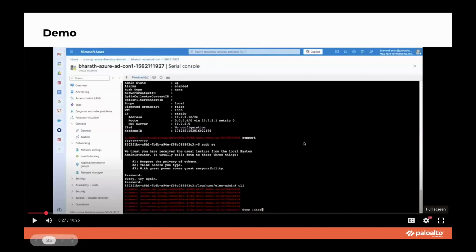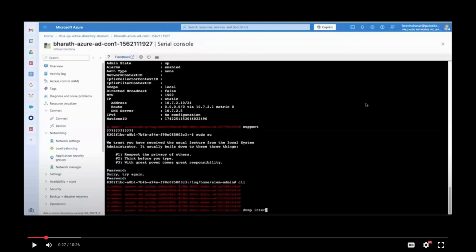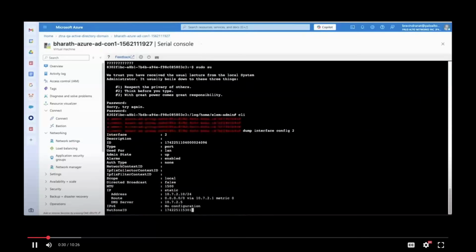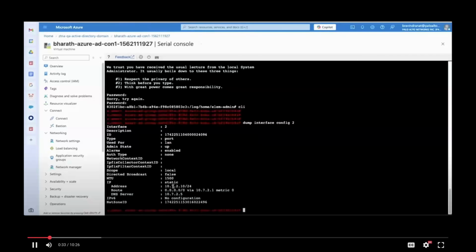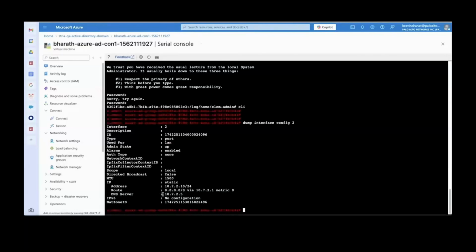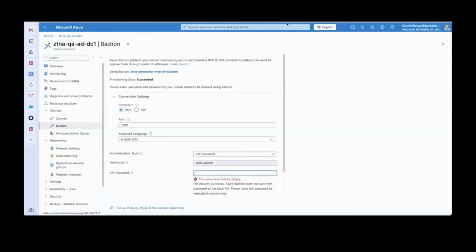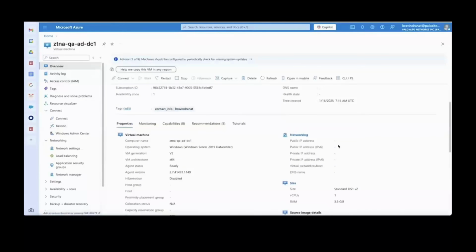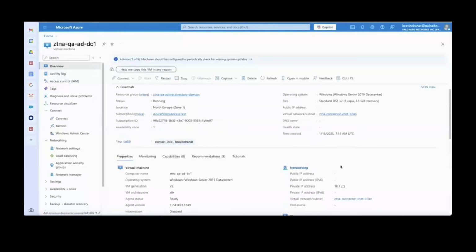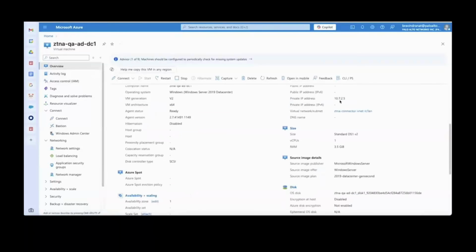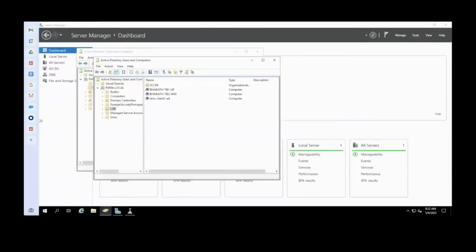This is the LAN interface, the second arm, which has the DNS server as 10.7.2.5, which you can see here. Here we are logged into the domain controller. You can see that this is the IP of the domain controller as shown before, 10.7.2.5. I'm also showing this here.